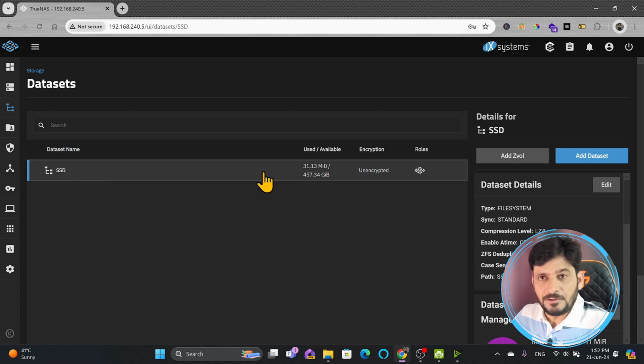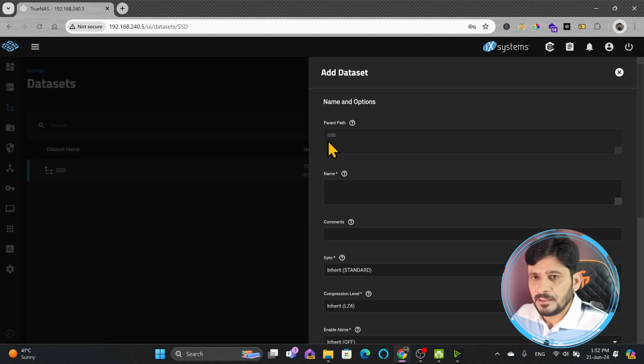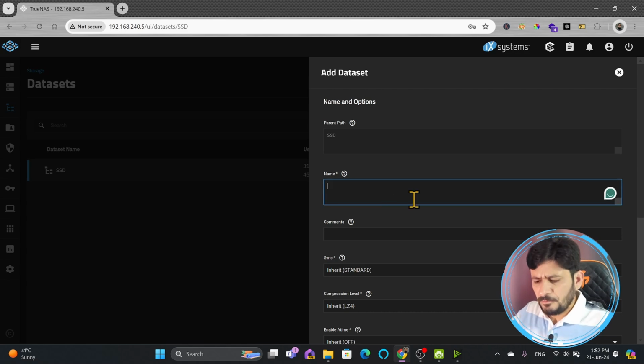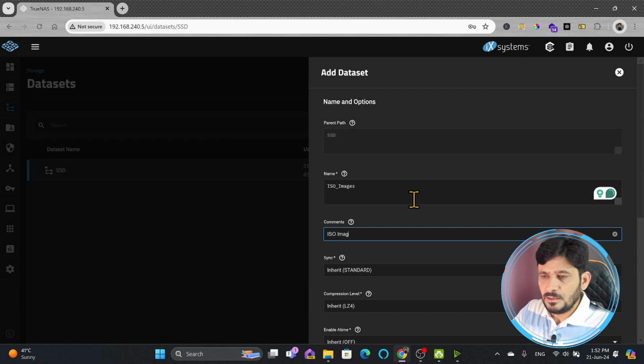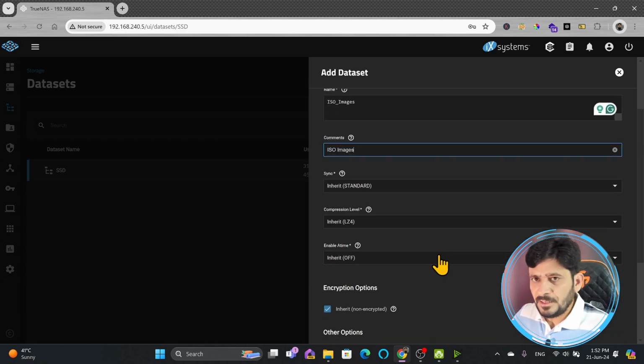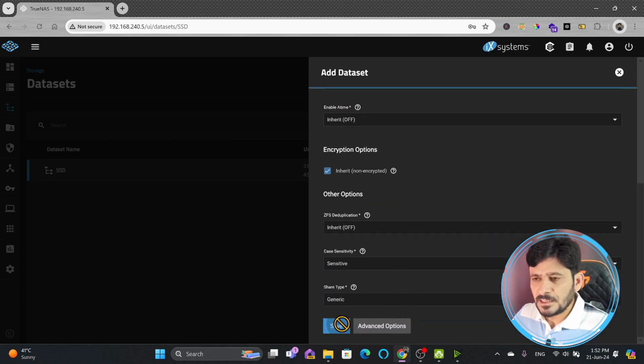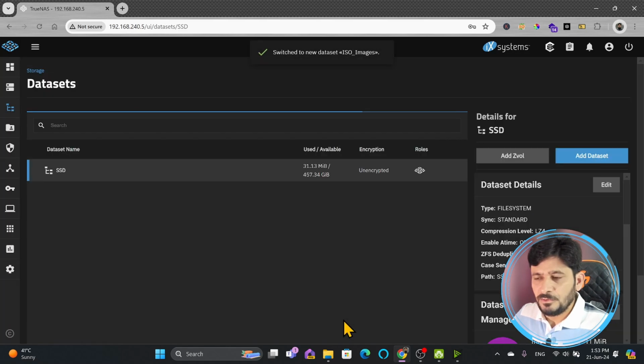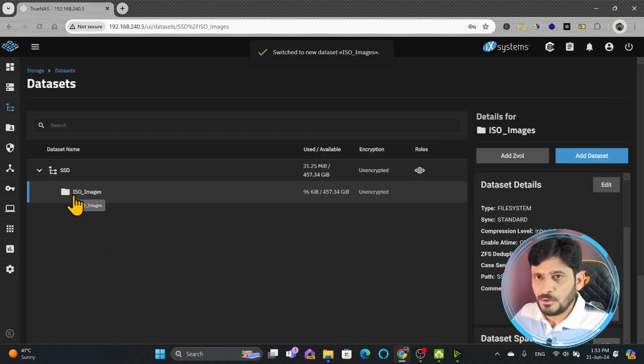I have one SSD, which is in addition to the primary storage where the operating system is installed. In addition to that, I have added an SSD here, which is 500 GB. So what we are going to do here is create a dataset inside the SSD. The parent path is SSD, and I'll give it a name, for example, ISO images. We'll inherit everything. Everything will be fine. We'll just save it here. So you will see here that it has created one folder inside the SSD, which is ISO images.